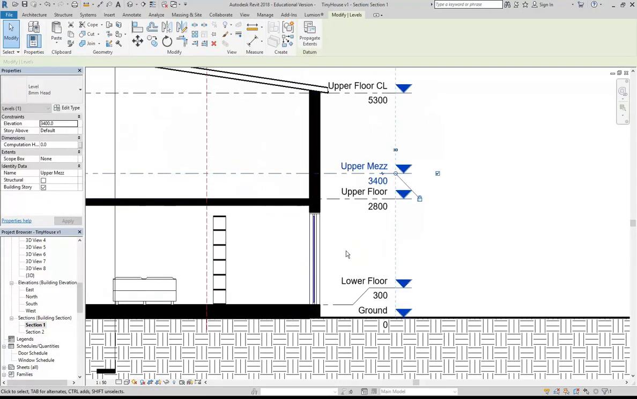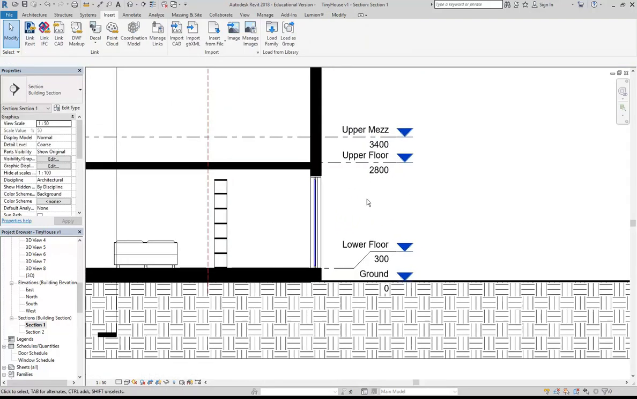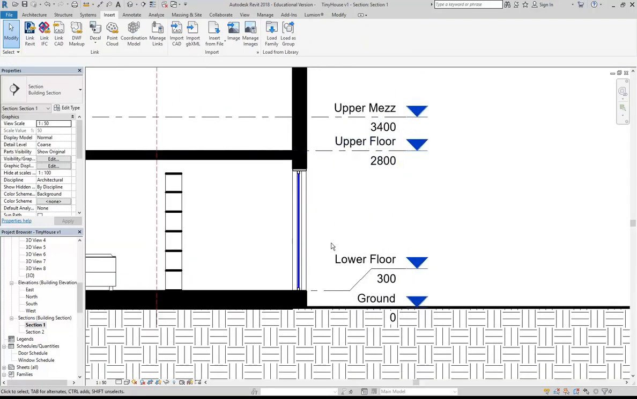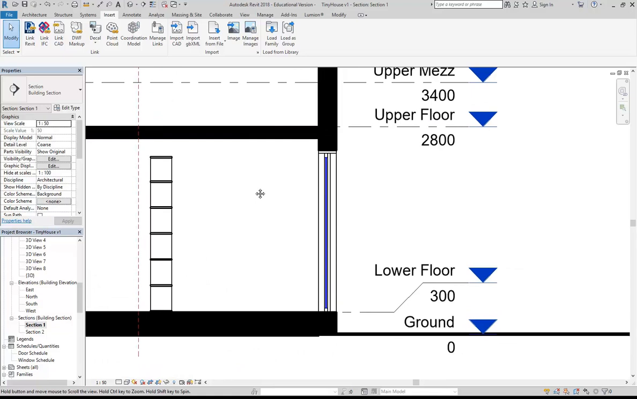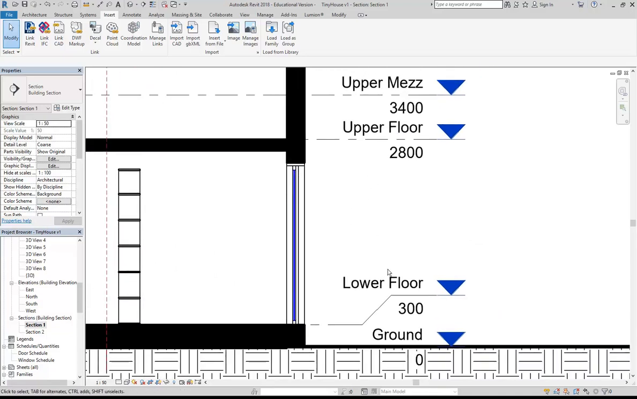So, the levels there, you can see, obviously in the section, and you do need to have a pretty good awareness of the heights of the levels that you're dealing with when you start to go and look at your ceilings. And so, I'm just going to spend a bit of time looking at that.